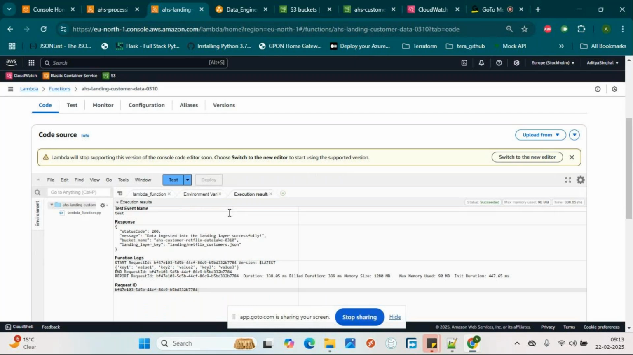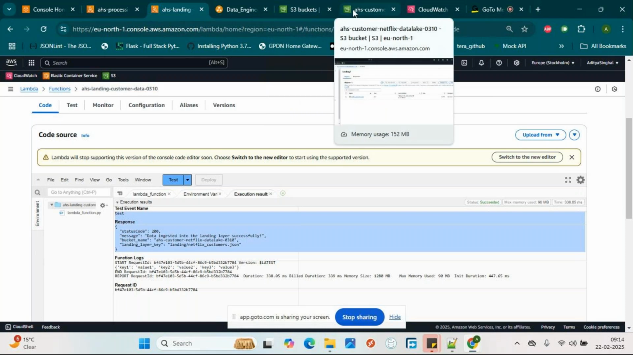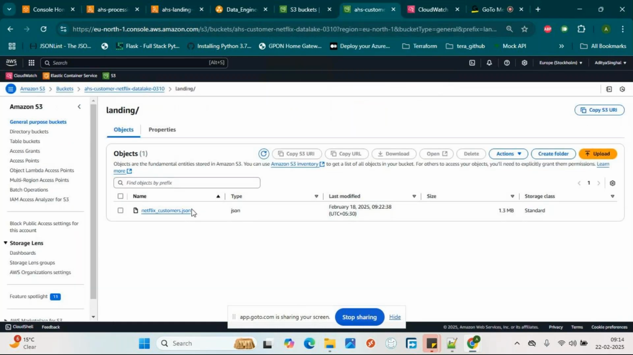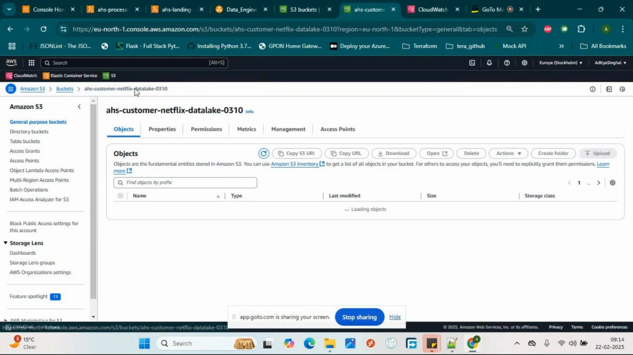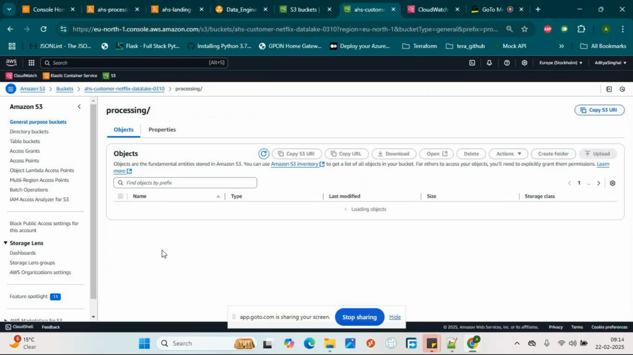Okay, it has successfully uploaded the data back into the S3 bucket. We can verify this, right? If you refresh this, it says 18 February. However, if I refresh this, it should say 22 February, which means this Lambda ran successfully. Now, subsequently, my processing Lambda should run, and I should see data in the processing folder as well, right?